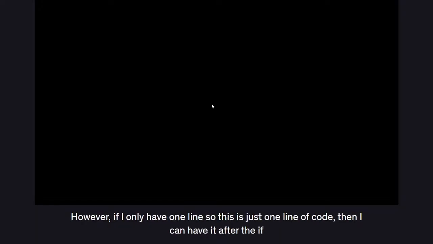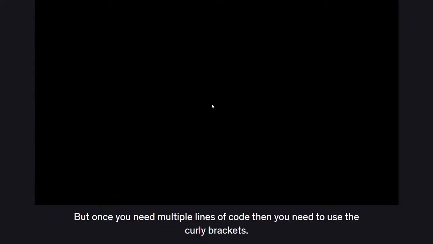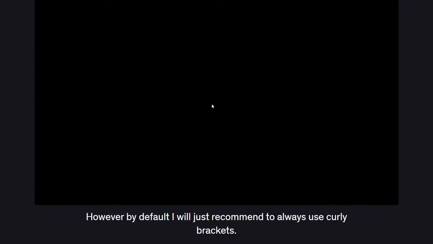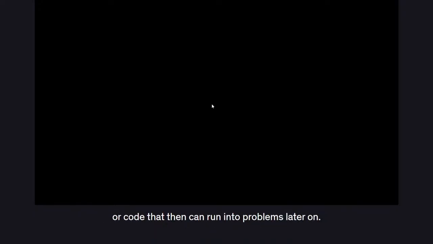However, if I only have one line, so this is just one line of code, then I can have it after the if statement directly. So here you see it's indented with a tab. So this is a tab wide, so to speak. And by doing so, this is valid code. But once you need multiple lines of code, then you need to use the curly brackets. However, by default, I would just recommend to always use curly brackets. Then you never come into the situation where you're creating chaos or code that can run into problems later on.